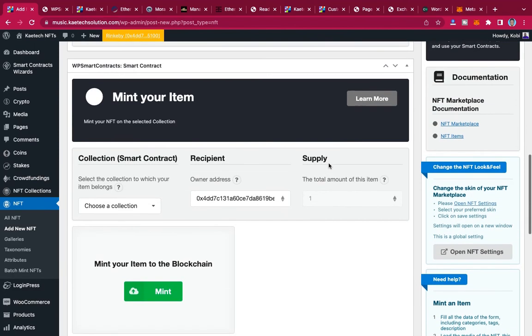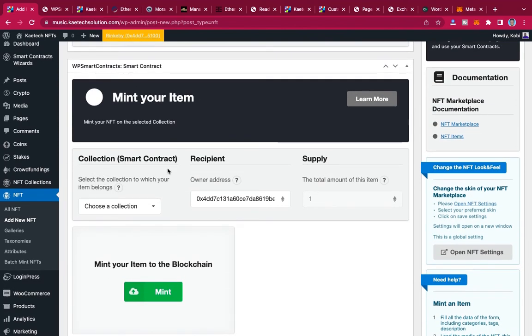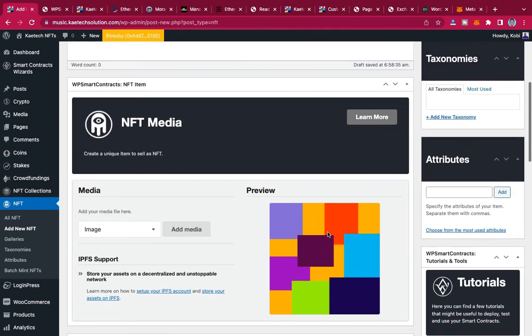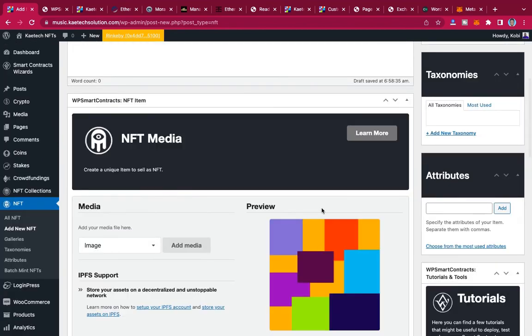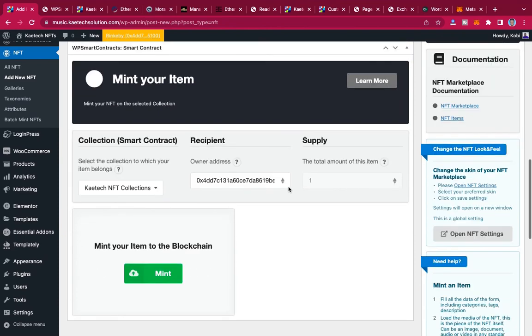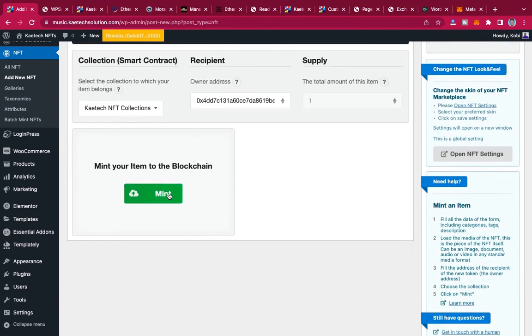Now if you come over here, we select our smart contract. Remember that we created a smart contract, and that is what we want to select, the Kitech NFT collection. If you have many smart contracts, you can mint it under any of them. So that is the smart contract that we created. After everything is done, after we've set our image, this is how the image will show. We can go ahead and give attributes to it, and you can also give tags to it, depending on where you want. Then we can go ahead and click over here and say mint.